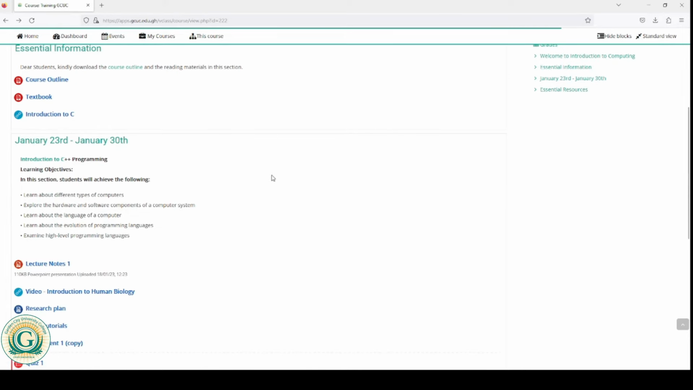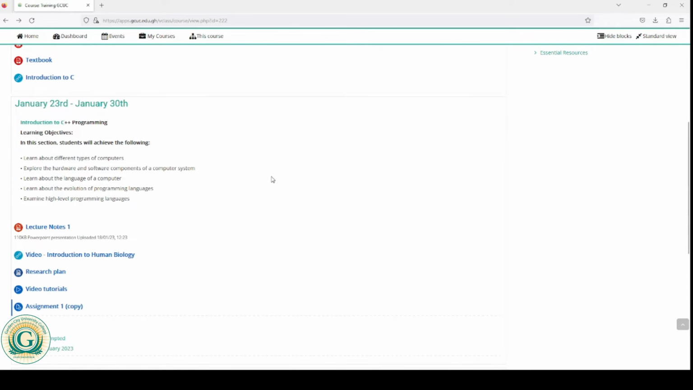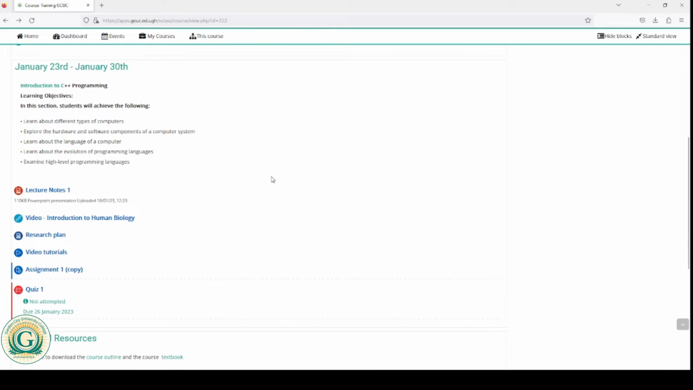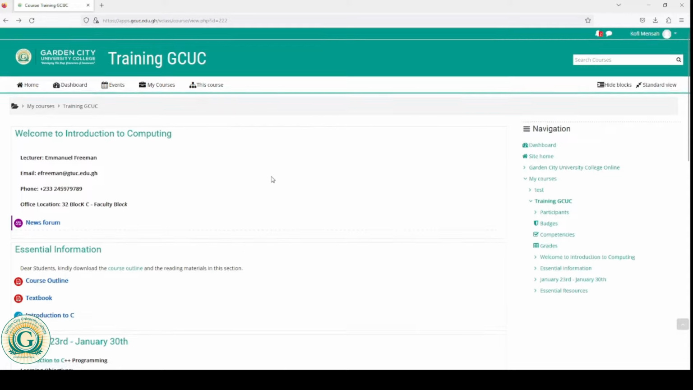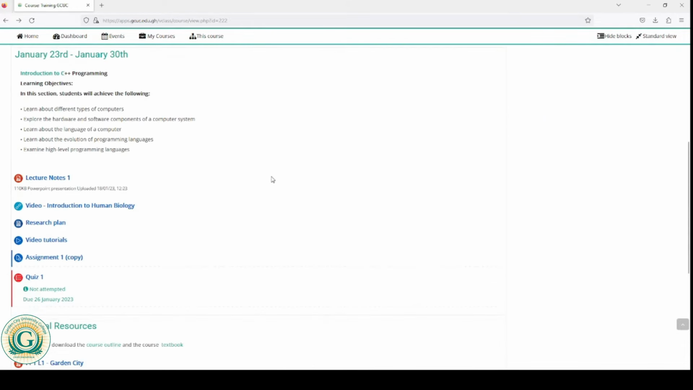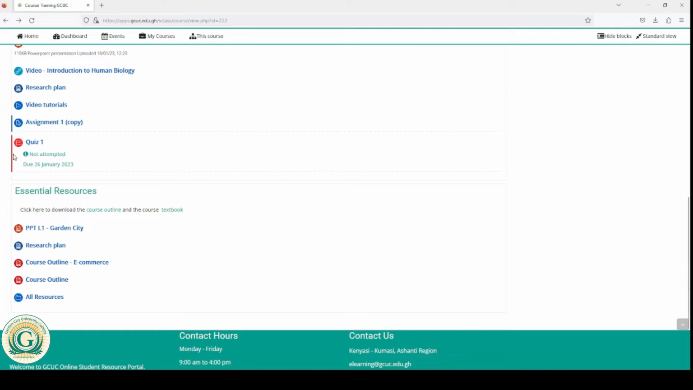So basically, all the information here is supposed to be completed by the lecturer. So when you don't see anything, you don't call the IT to say it's not showing. It's the lecturer's responsibility. The lecturer has to upload the course materials, be it lecture notes, handouts. All the resources you need should be here from the lecturer. So this lecturer has a quiz and also an assignment.